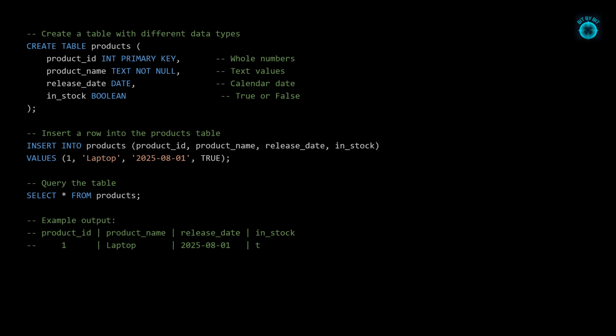Next, we insert one row: product ID 1, named laptop, released on August 1st, 2025, and marked as in stock. When we run SELECT * FROM products, the database returns all rows and columns. In our example, we see the product ID, name, release date, and that the stock status is true.